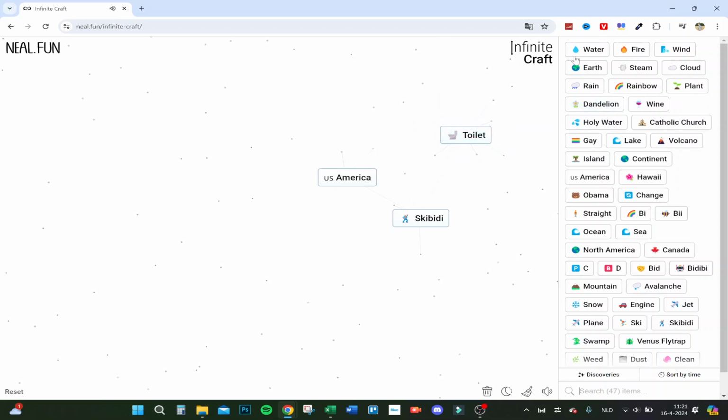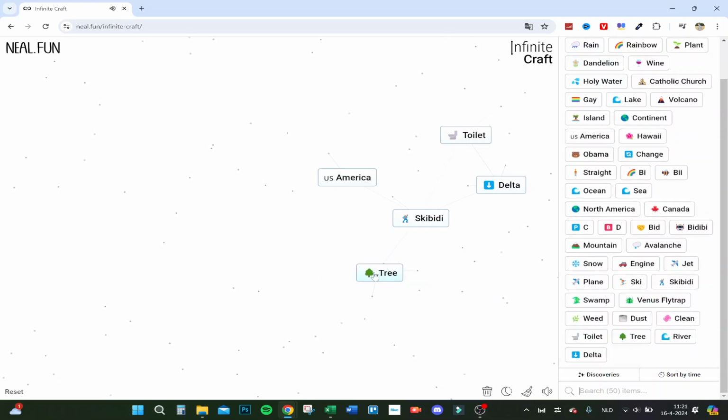Then we create another one with our plant, then we create another plant on top of it. Then we have a tree, we add water to the tree. Then we have a river, and on the river we add earth. Let me see, and we have delta. So from delta we create another one, a new one, and let's see where it is, the tree. So here we have the tree, then we add the river on top, right here.